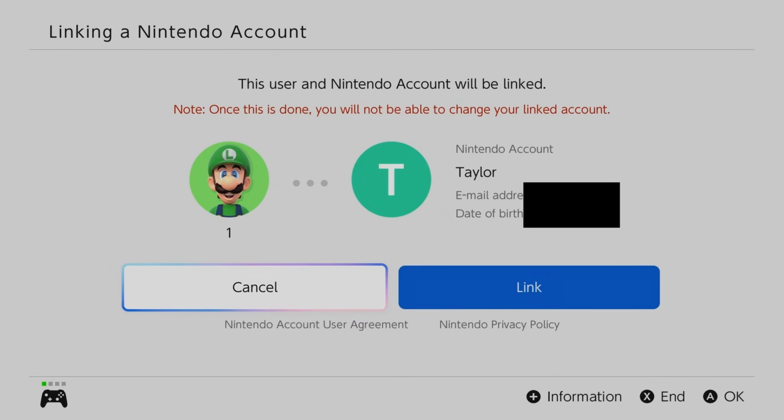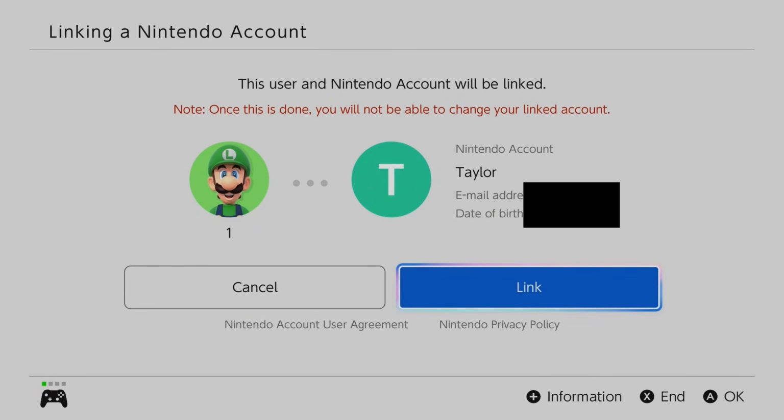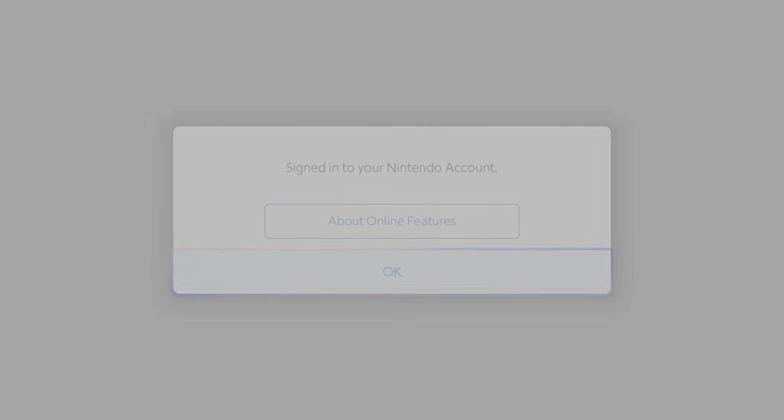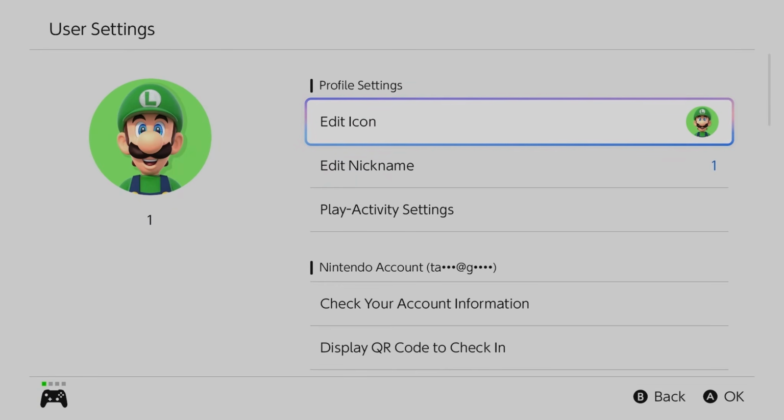So after you've created your Nintendo account, it's going to bring you to this section where you're going to have to link it. And do bear in mind that once this is done, you will not be able to change your linked account. So if you're okay with all this information, select link. And now you'll be signed into your Nintendo account, so you can press OK and you're all ready to go.